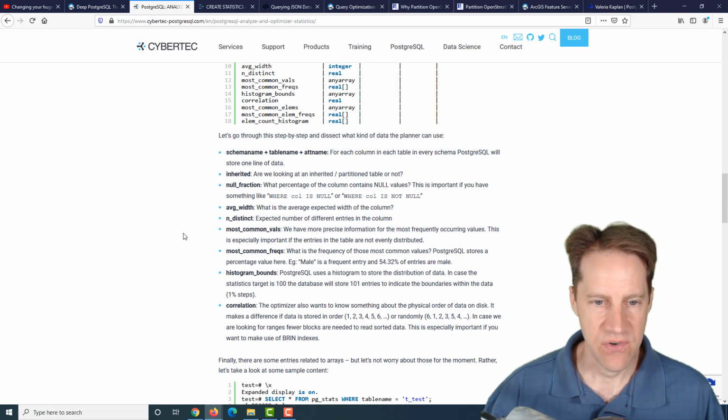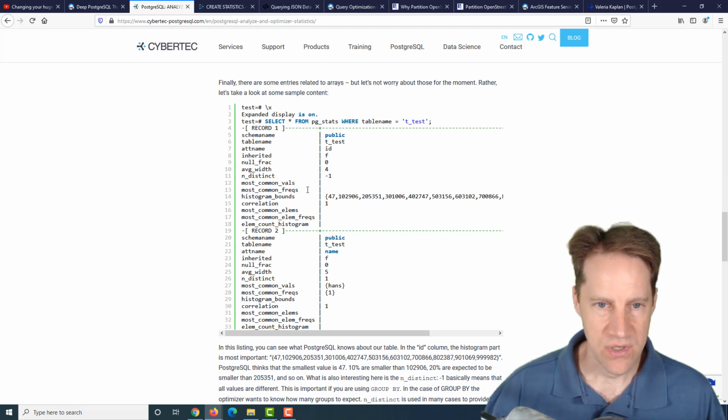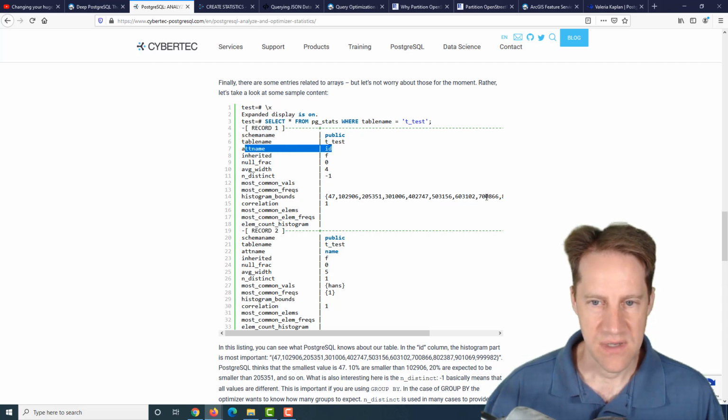He shows you all the different columns. Then he shows an example of what some data looks like, and it looks at these statistics per column. So you're looking at the ID column here, and it gives a histogram of different bounds, as well as other information that it uses to determine the best way to approach querying this column.